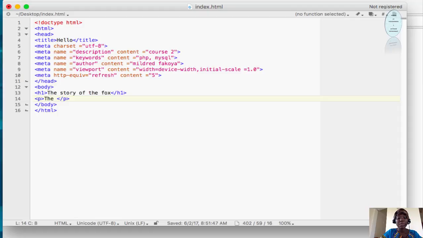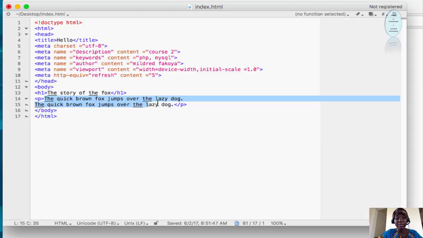So let me write a story. The quick brown fox jumps over the lazy dog. The quick brown fox jumps over the lazy dog. Now I'm going to copy this and paste it so we can have the long text on the page.